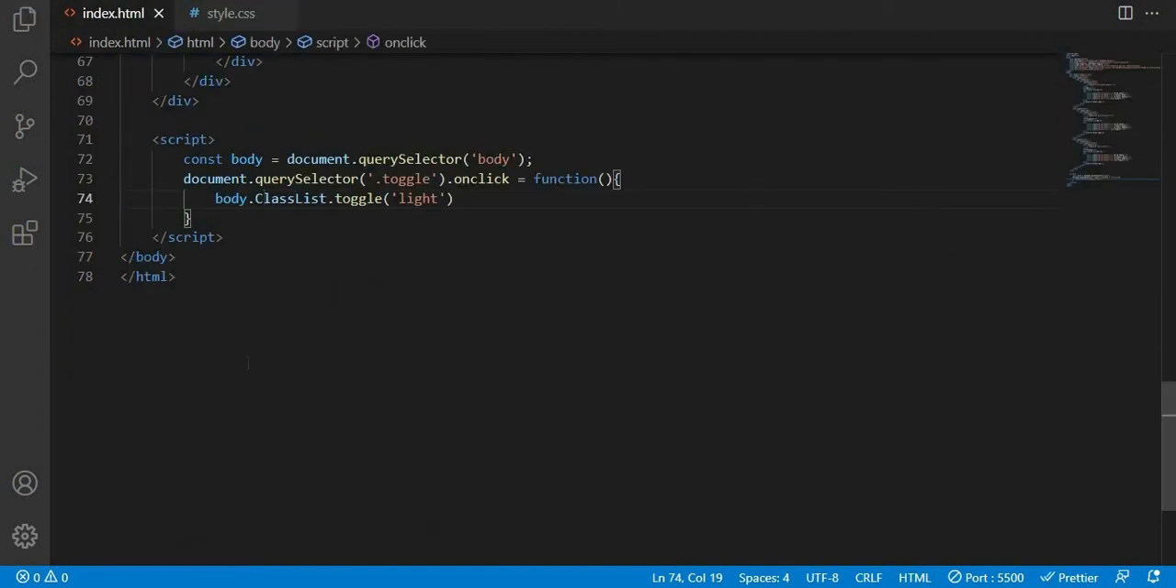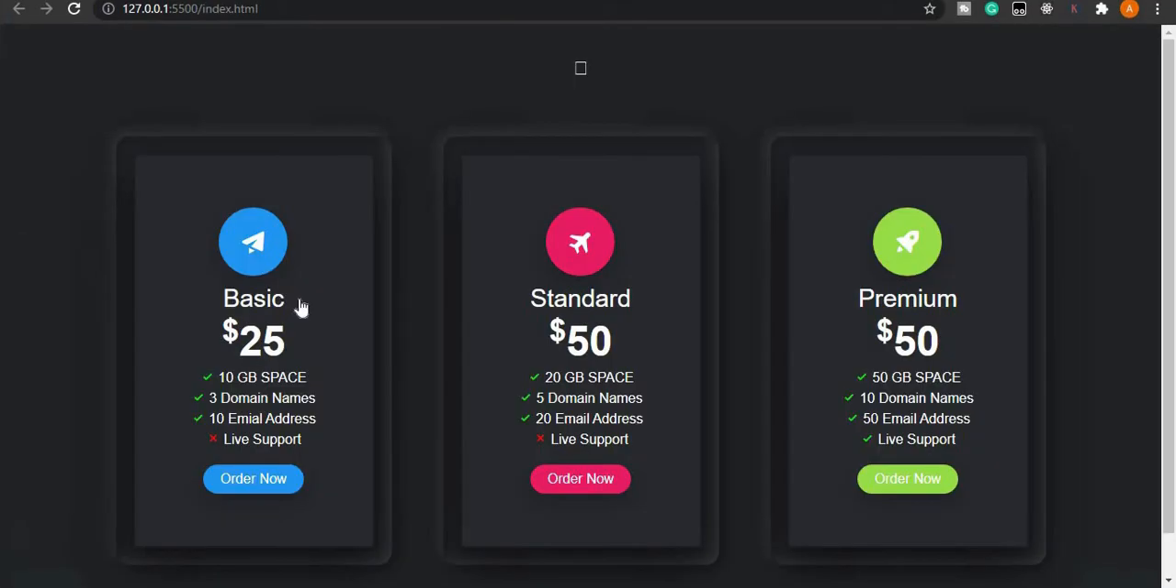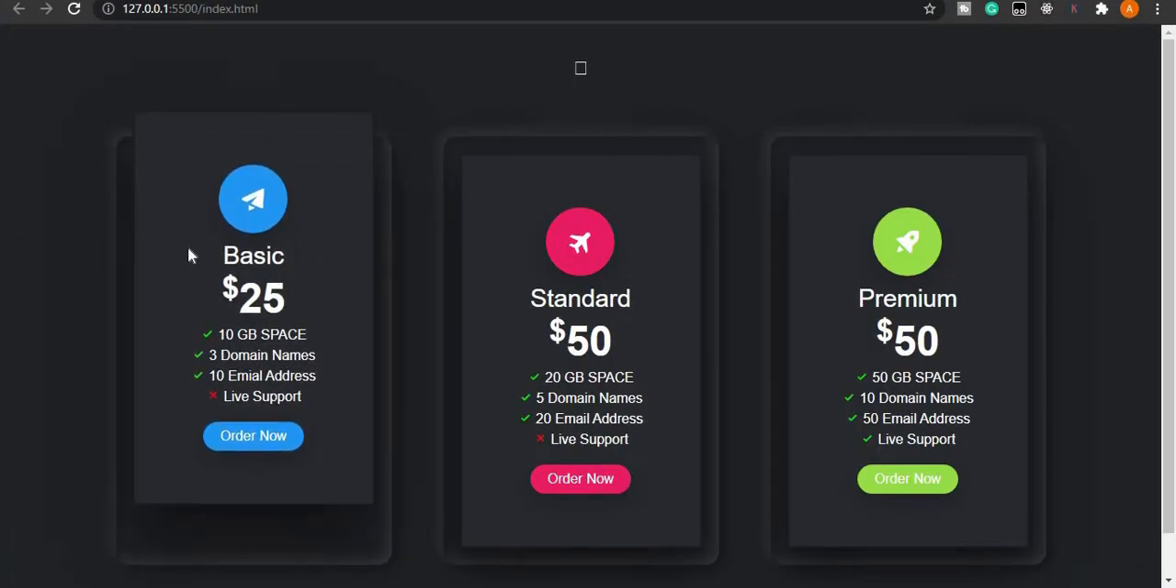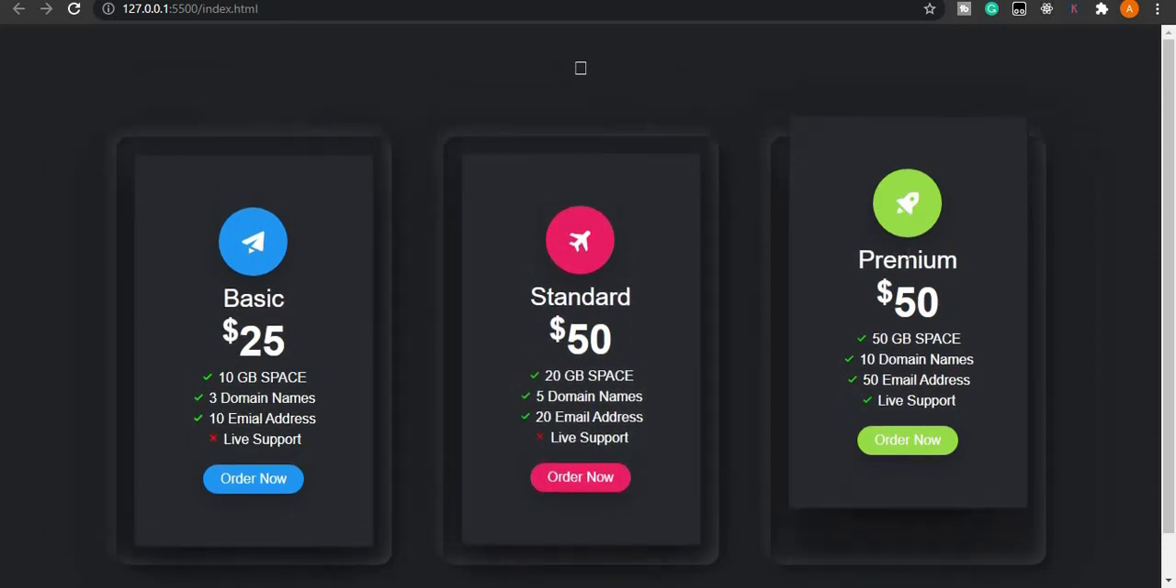Then for the JavaScript, over here we've said body.classList.add this class called light. So this isn't how you write classList. The class list begins with a lowercase letter c, not a capital letter, and an uppercase letter L, so classList. And when we save this and go back to our browser, we should have a nice looking card.